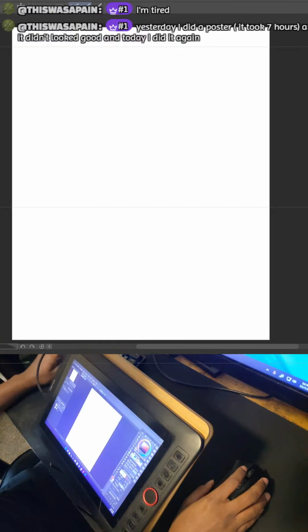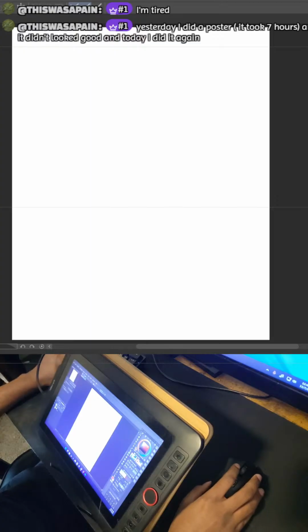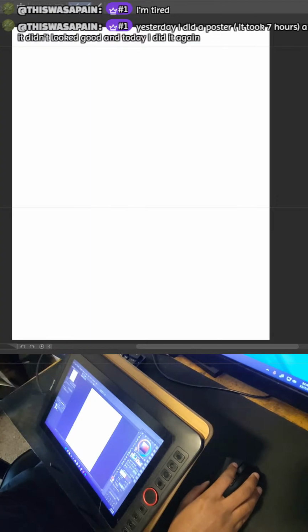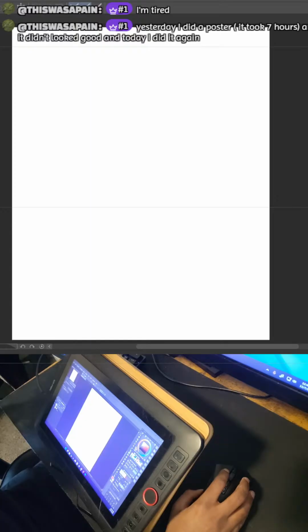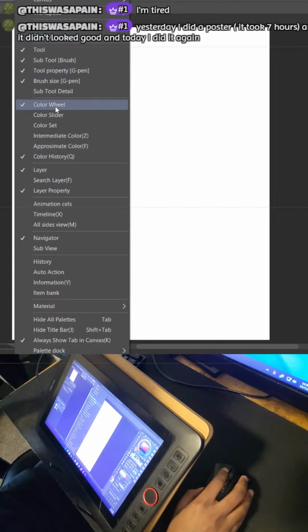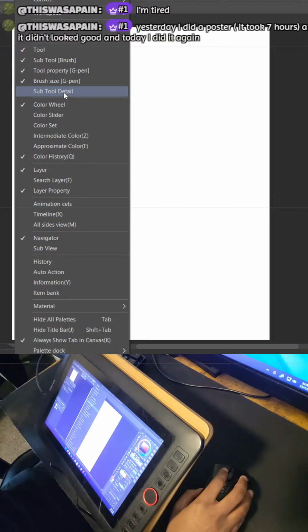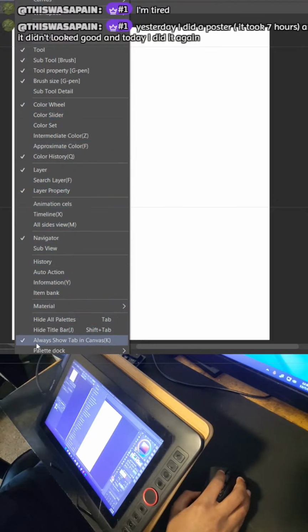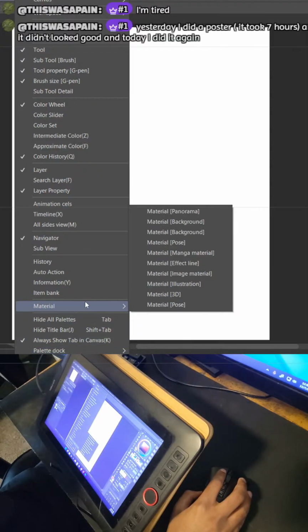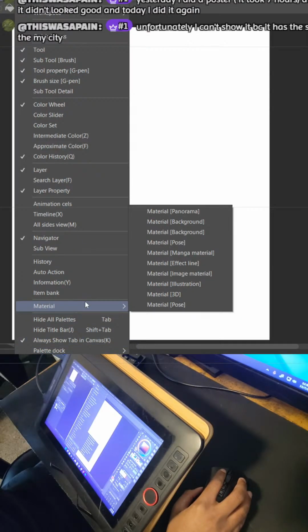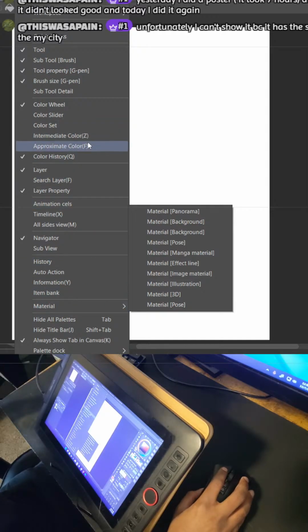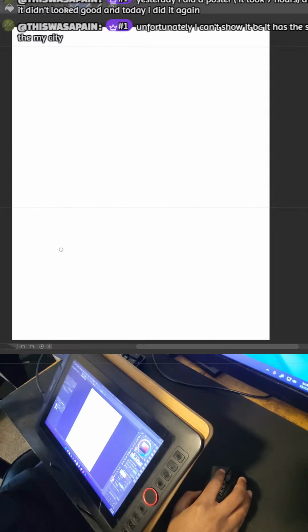How to add ref to Clip Studio? I want to know if there's a proper way. Windows, subtool, subview. I don't see that. Windows, subview. Oh, I see it. Okay.